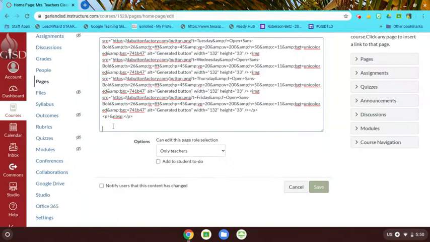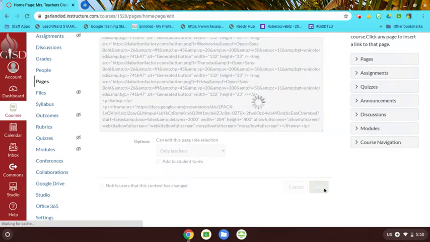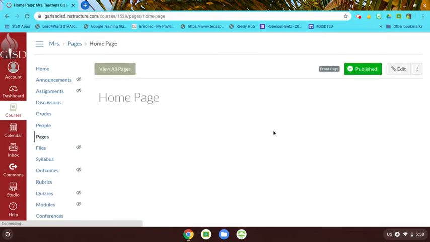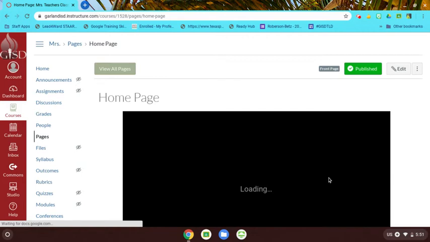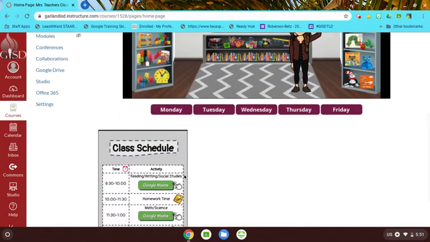Go back to my Canvas classroom to the bottom because I want the schedule to go to the bottom of everything that I already have. And I will paste Control V and click Save. And you'll see here, it has added my class schedule.